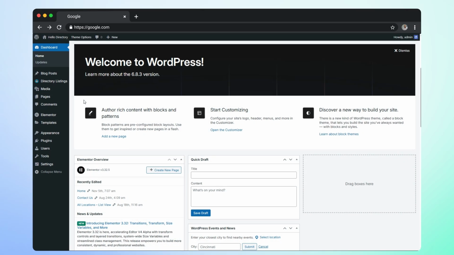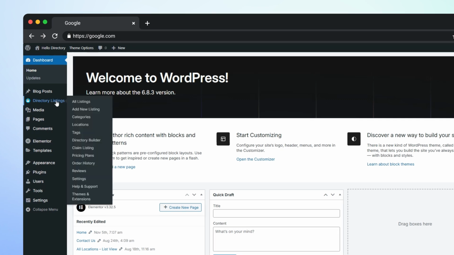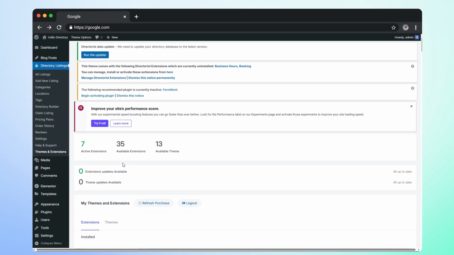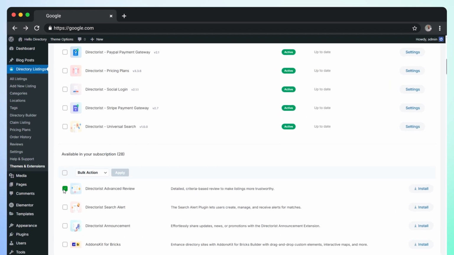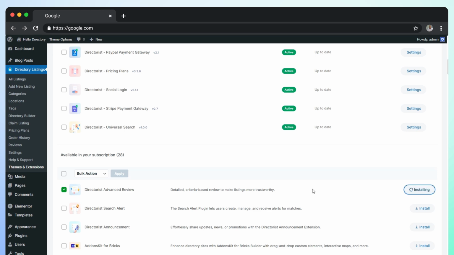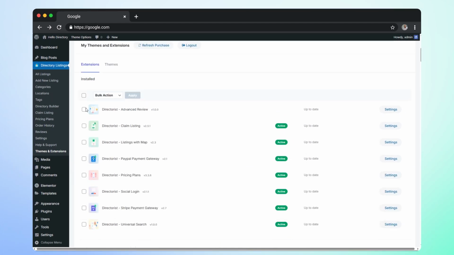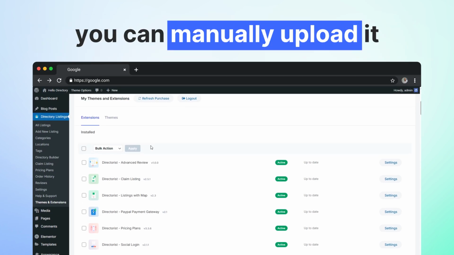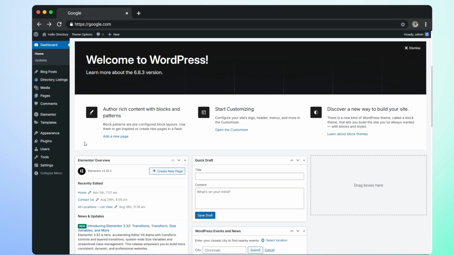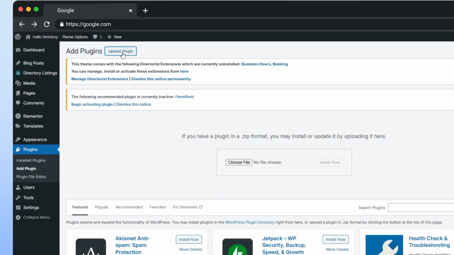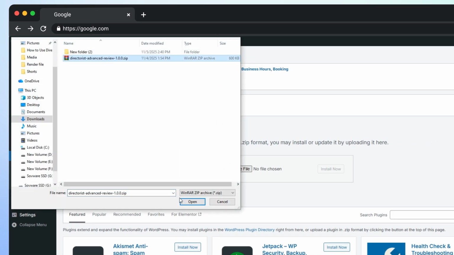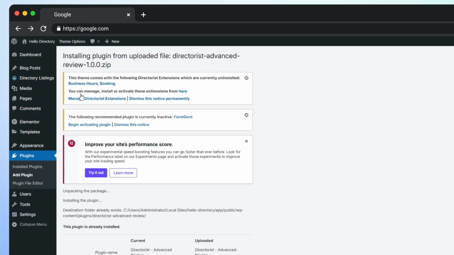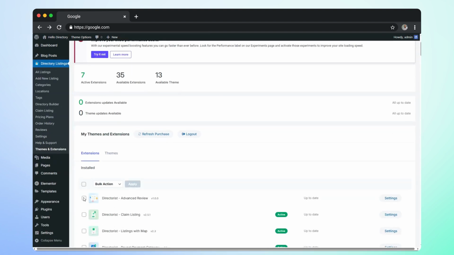From your WordPress dashboard, navigate to Directory Listing, then Themes and Extensions, find Advanced Review, then click Install. And once the process is complete, click Activate. If you already have the file downloaded, you can manually upload it by going to Plugins, Add New, Upload Plugin. Once uploaded, return to the Themes and Extensions section and activate it from here. Your Advanced Review extension is now active and ready to configure.